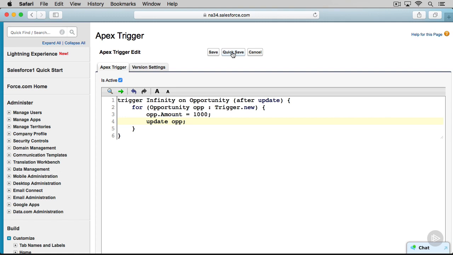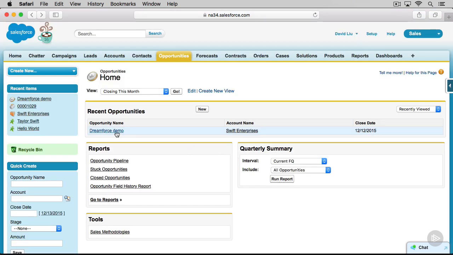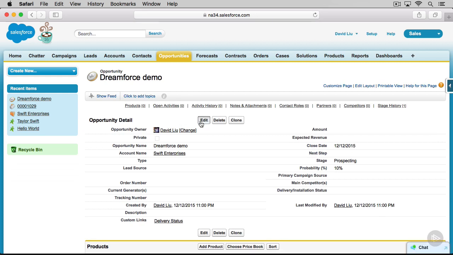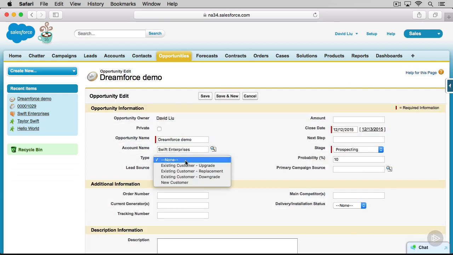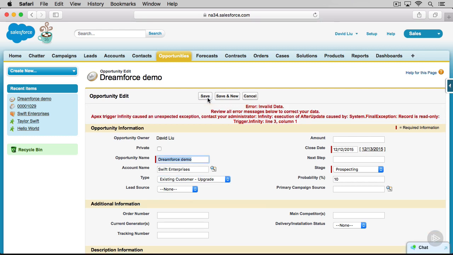Let's now see what happens when we update an opportunity and this trigger is executed. Here we're navigating to an existing opportunity and updating a field on it so our trigger fires. Immediately after we attempt to save, we see that Salesforce gives us a huge error message. A close look at the message reveals why Salesforce gave us an error.